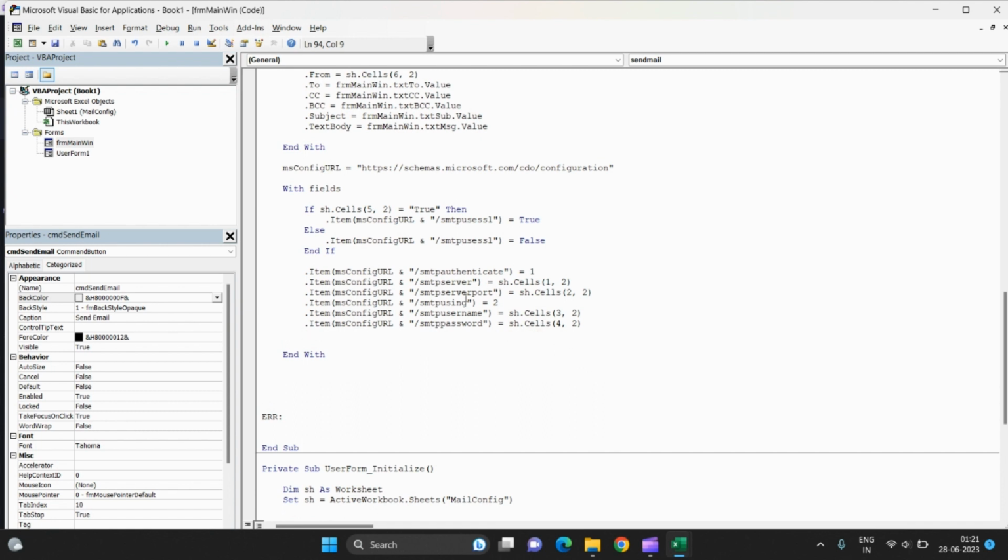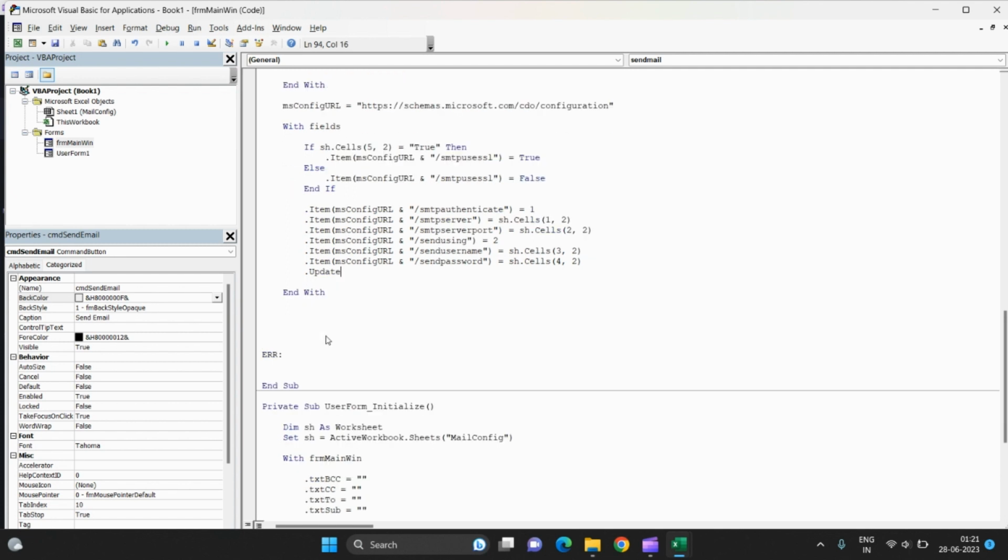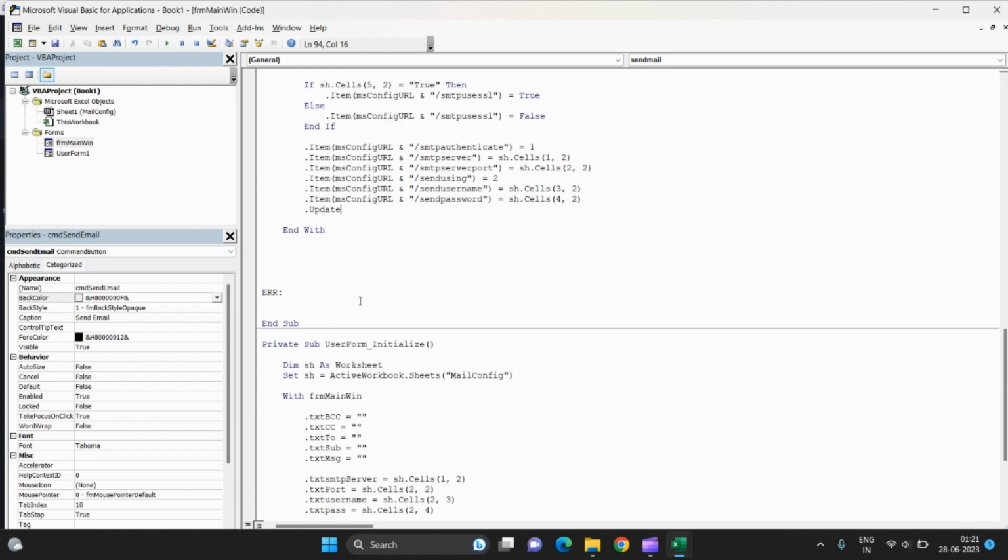I just realized that the property value for this would not be SMTP using, it will be send using. This will also be send username, and this will be send password. Okay. Now we also need to update this. So we'll say update, and our fields SMTP details are now updated.